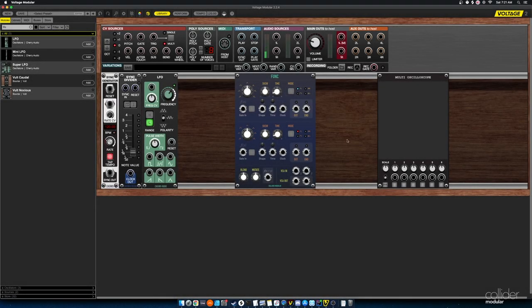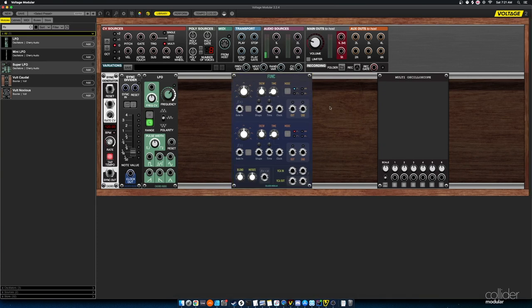This is the video manual for Func by Collider Modular. Func is a dual channel quad mode function generator for Cherry Audio's Voltage Modular.